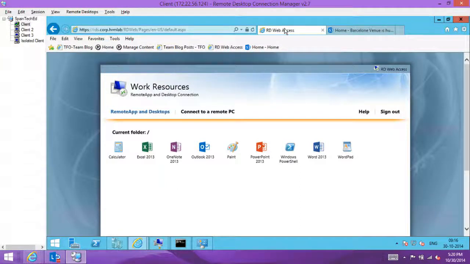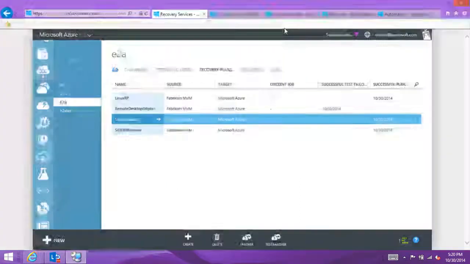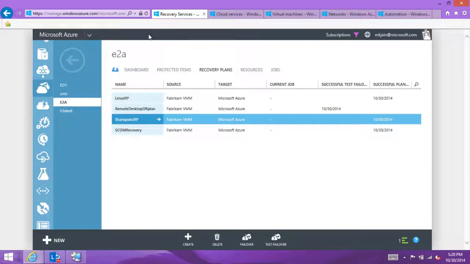So I'm going to now switch over to the Azure Site Recovery portal. So this is the portal where I have pre-created recovery plans. I'll show how these were created, but I'll first start with the demos. So I'm going to take the SharePoint recovery plan, do a planned failover.